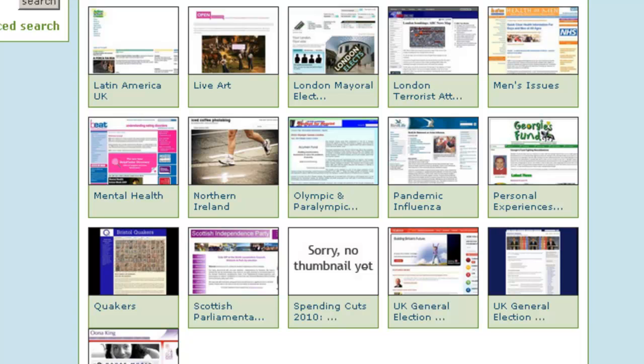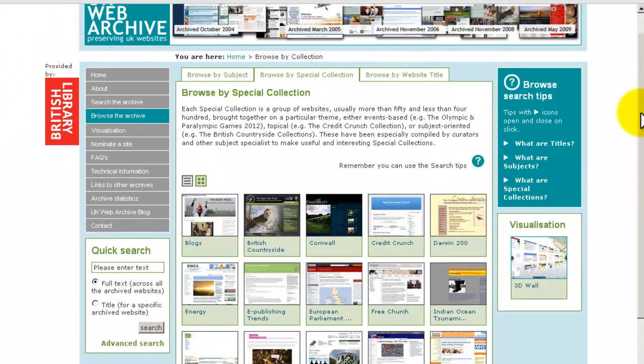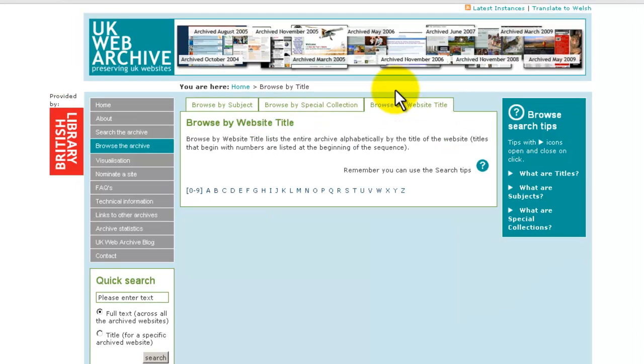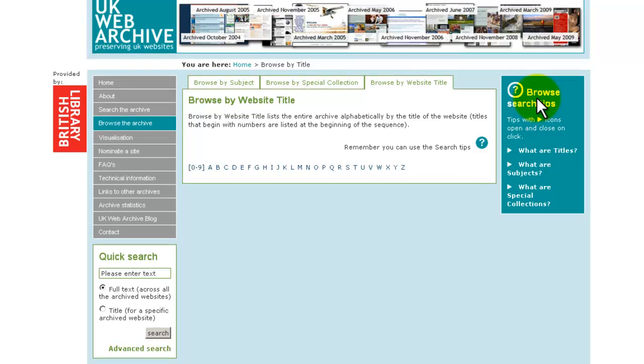Last but not least, Browse by Website Title presents you with an alphabetical list of all website titles in the UK Web Archive, ideal if you just want to see what we've got. If you need some help at any point, search tips are available from the links on the right-hand side.